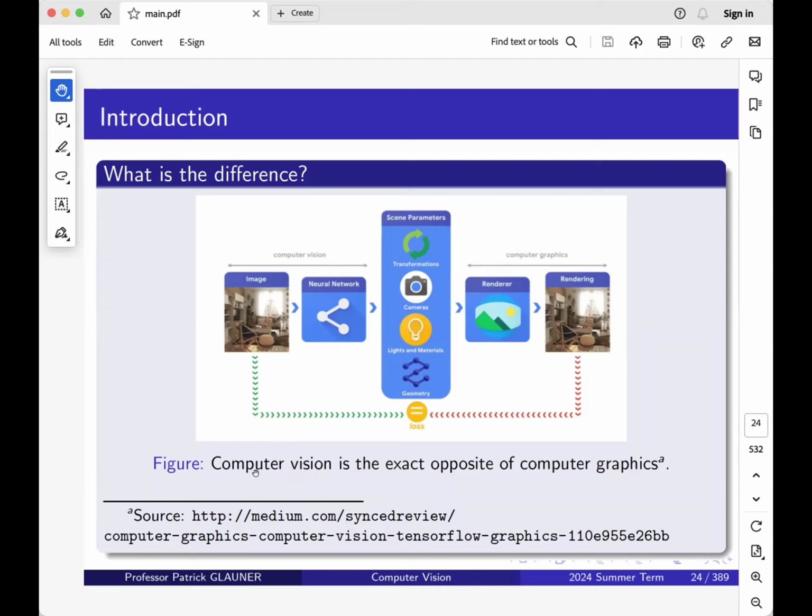And computer graphics does something different. In computer graphics, we have that scene, or we have the properties of the scene. So we describe certain objects, certain angles, illumination, and from that description, we render an image. So we create a visualization of that scene.